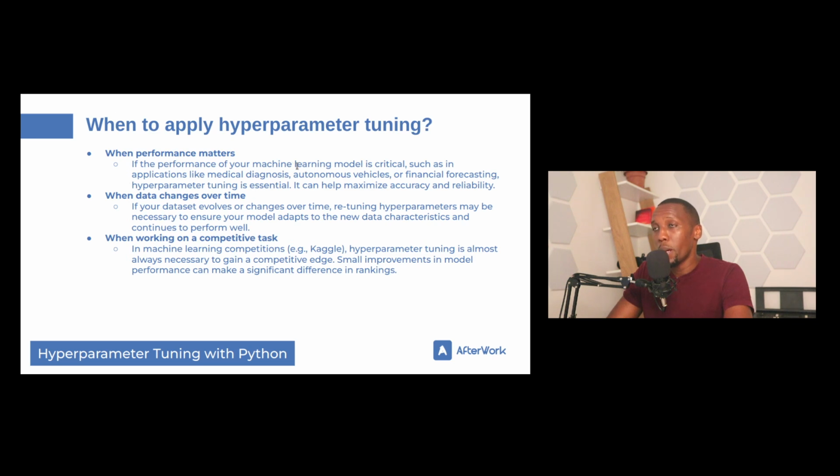Just a recap of when to apply hyperparameter techniques: when performance matters, and when data changes over time. If your data set evolves and changes over time, you might need to adapt your model to new data characteristics, so you need to ensure that your model performs optimally. You need, again, to perform hyperparameter techniques. Also when working on a competitive task, for example a machine learning competition, hyperparameter tuning can be important because the bar for success is usually quite high, to get the best possible accuracy or performance of your machine learning model.